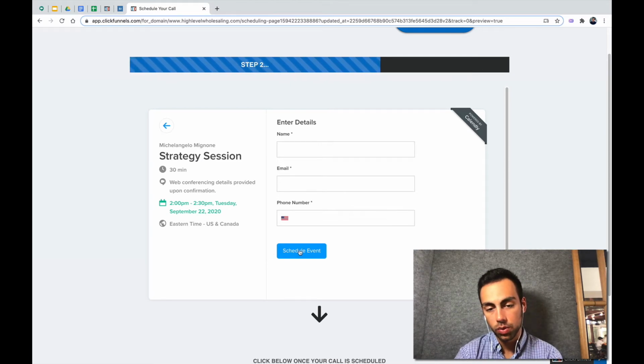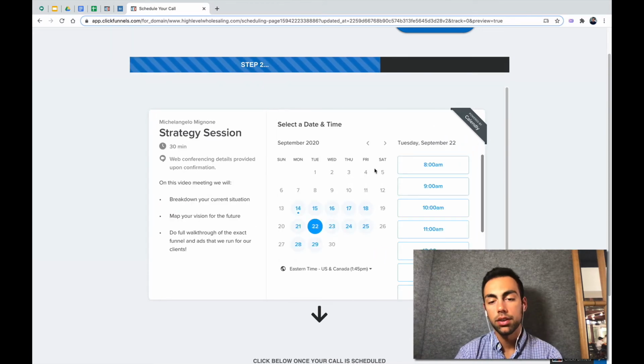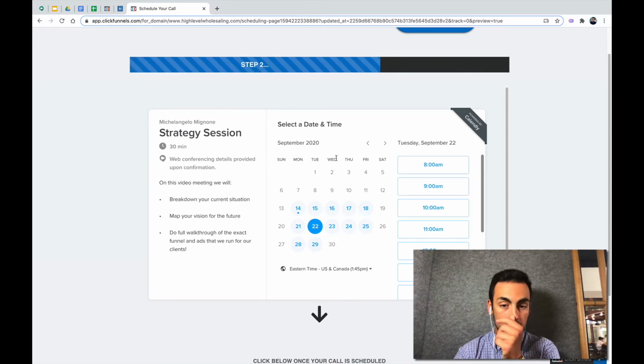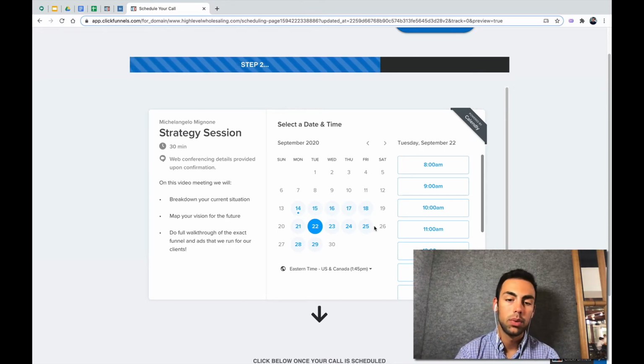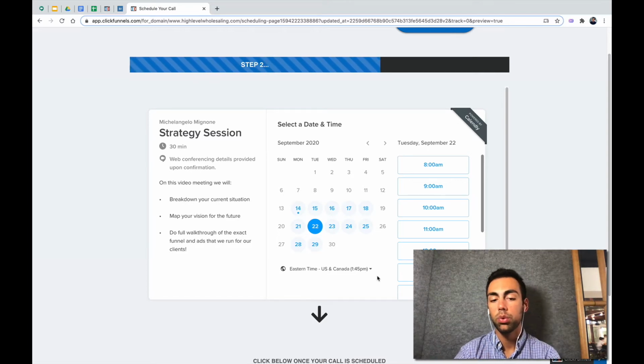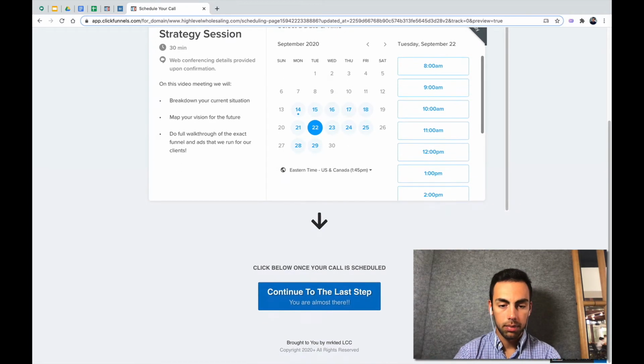Come right in here, and boom, they can put their name, email, and phone number and actually schedule the event. And once they hit schedule, once this button is clicked right here, that goes into their calendar and it goes into your calendar. And then you're going to get an email notification. You can get a push notification from Calendly if you want. And that calendar is going to be booked, and it's going to remind them and you as well before the call takes place.